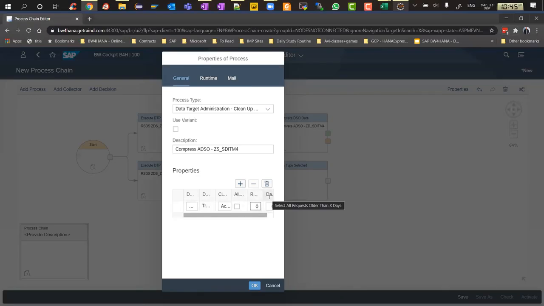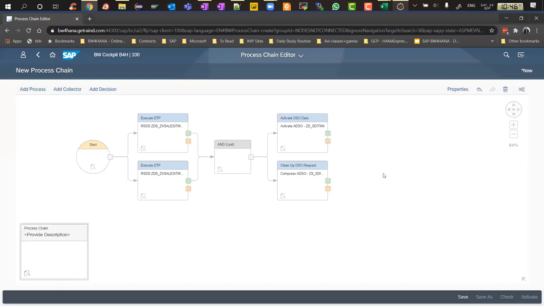And then finally we have select all requests older than this number of days. So if you want one week of requests not to be activated, and all the previous requests to be activated, you can opt for the number of days. But now I want to activate all the data. Click on OK, and now it will come as cleanup of ADSO request and compress of this, and the type is activate inside that compress.